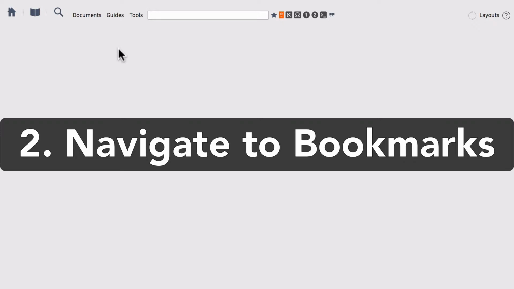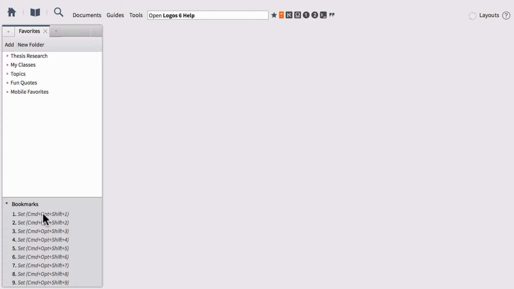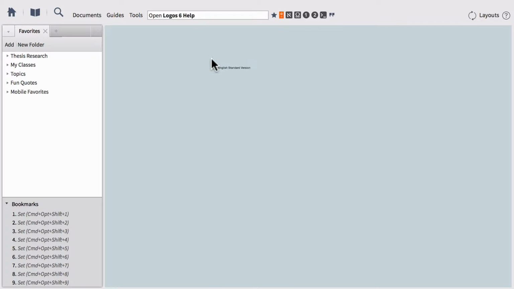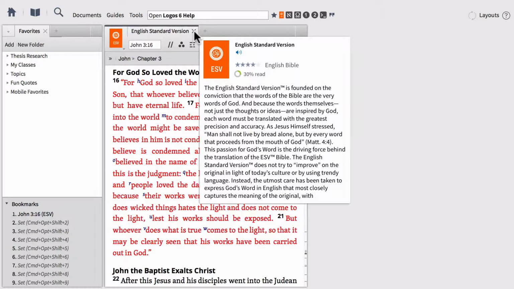Keyboard shortcut number two that you should be aware of is the ability to navigate to one of your bookmarks. So for instance, if you have the Favorites tool open, you may not have known this was available, but you have a Bookmarks section down here in the bottom left-hand corner. So if I have the ESV open and I want to bookmark my spot in the ESV, I can simply drag that down and set it into one of these bookmarks, and now I have John 3:16 from the ESV set as my bookmark one.